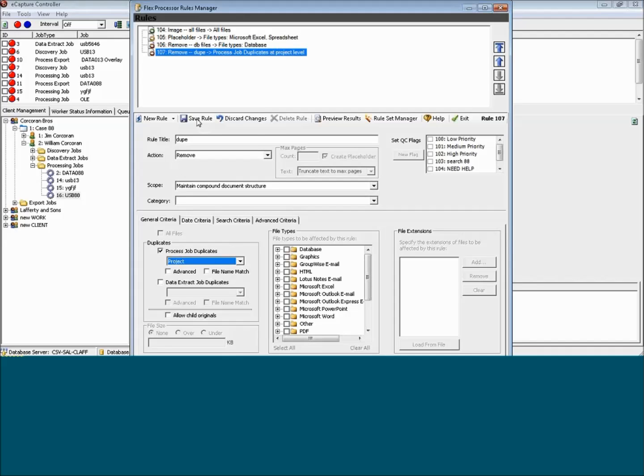Now, our recommendation would always be that deduplication is the last rule in your set. Deduplication should be the very last rule set up in your job. Image everything, placeholder Excel spreadsheets, remove those database files, and deduplicate everything else that's in there. So the order is important. The scope is important.